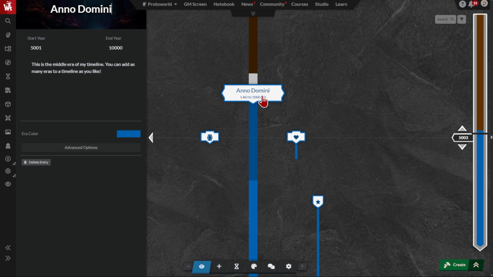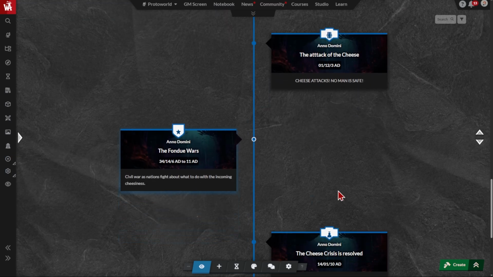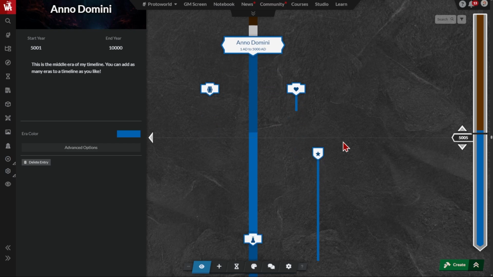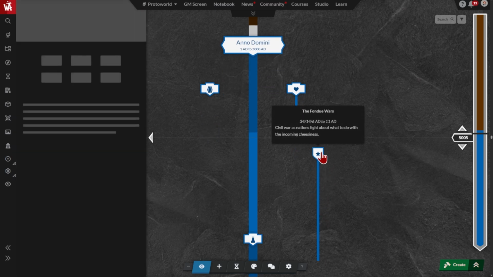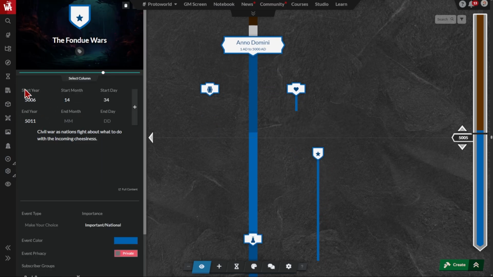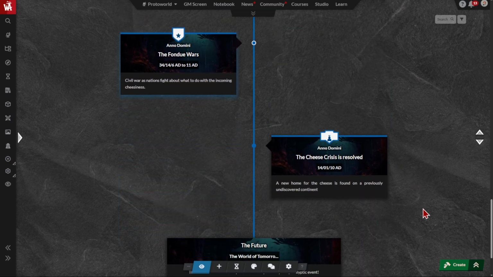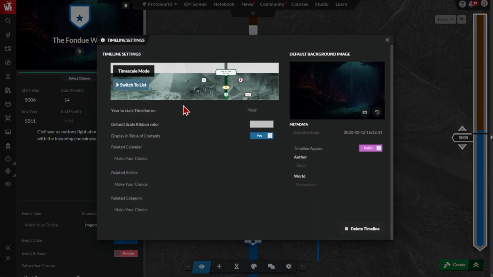Eras belong to their timeline. Think of them as organizational structures for your time. Timelines actually have two different display modes: Timescale, which is this one, and List mode, which looks like this. In Timescale, durations are shown as lines on the timeline, and you can add your events in different columns. List mode creates a simple list display of your historical events. You can toggle between these two modes here in Settings whenever you like.